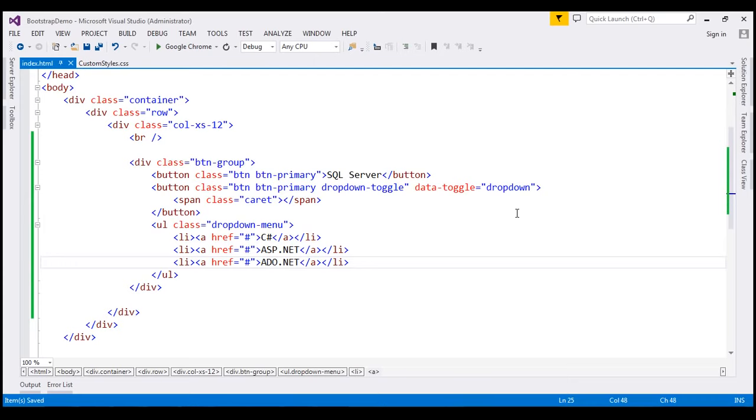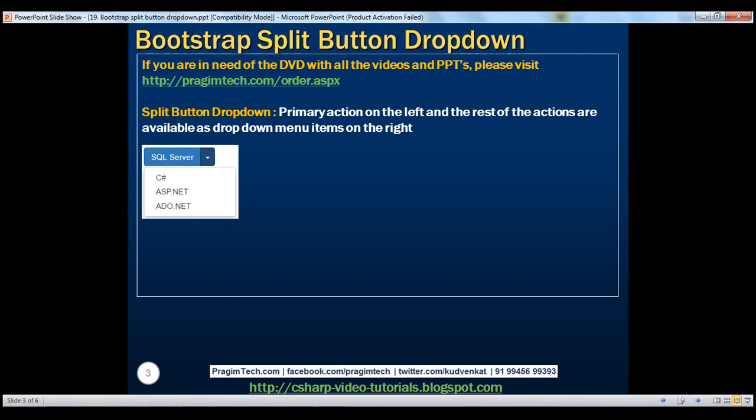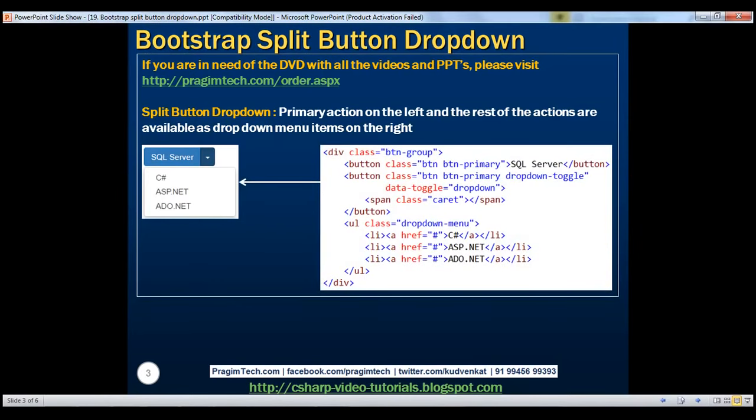So let's save our changes, and when we reload this page, we should get a split button dropdown. So when I click on the left button, which represents our primary action, it's going to take us to the SQL Server page, and if I click on any of these menu items, it's going to take us to that respective page. Here is the HTML for that.